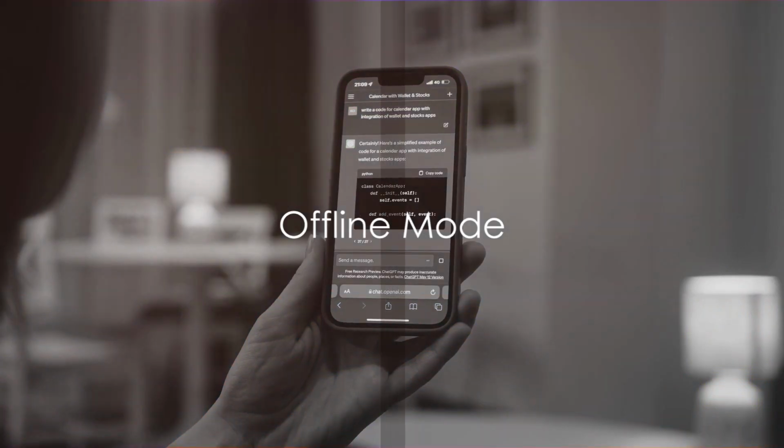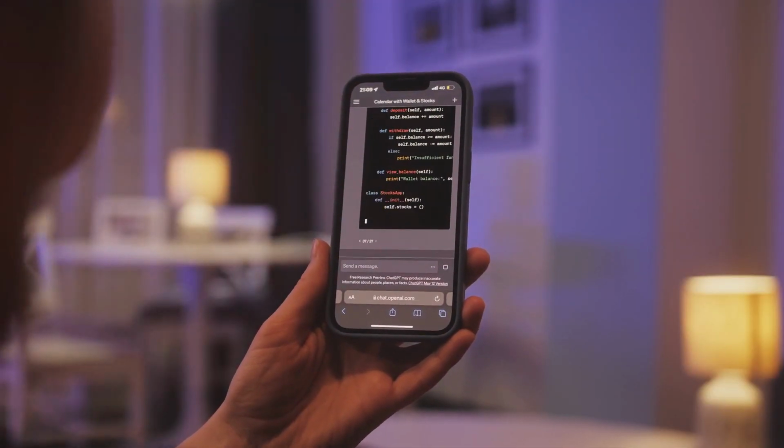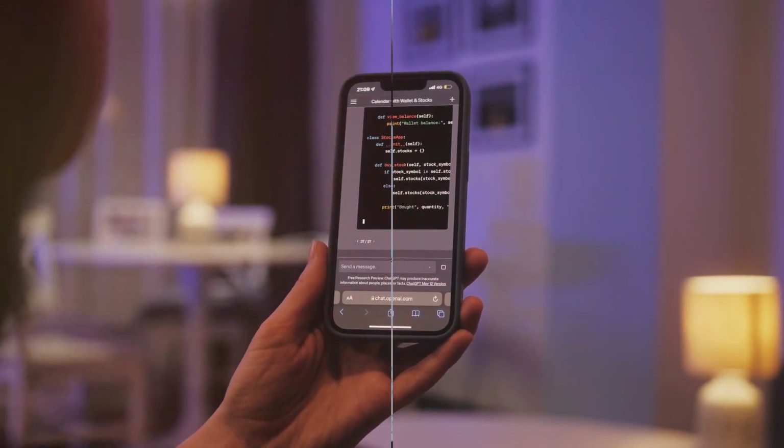Feature 9, offline mode. Yes, ChatGPT can work offline. This means you can use it even without an internet connection, a handy feature when you're on the go.